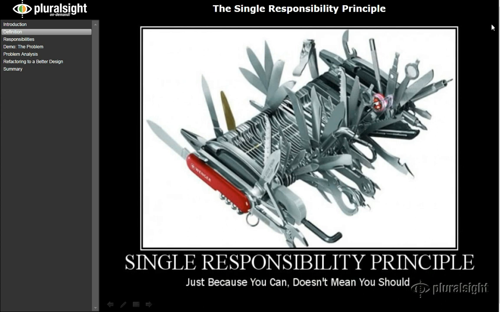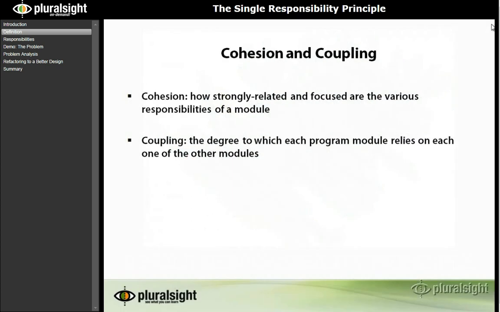This motivational poster describes what happens when an object has too many responsibilities in a great way, and how that affects the usefulness of the object. Take the pocket knife. This particular pocket knife has been extended to the point where it can do nearly anything except maybe fit in your pocket. And as the poster demonstrates, just because you can doesn't mean you should. And that applies to our software design of our classes as well.